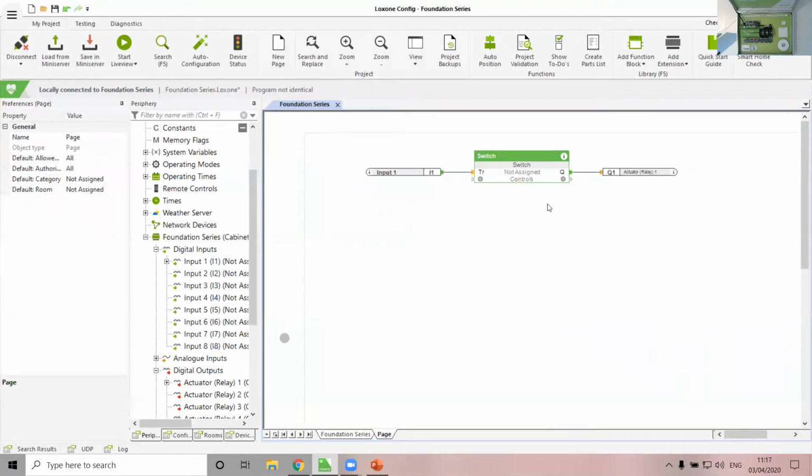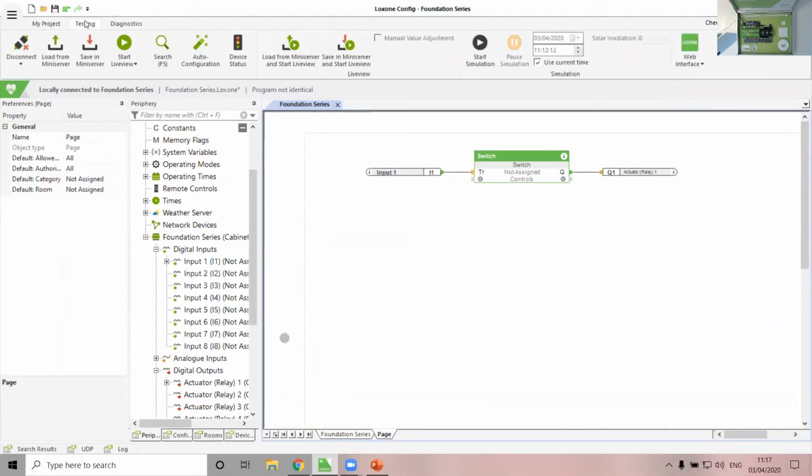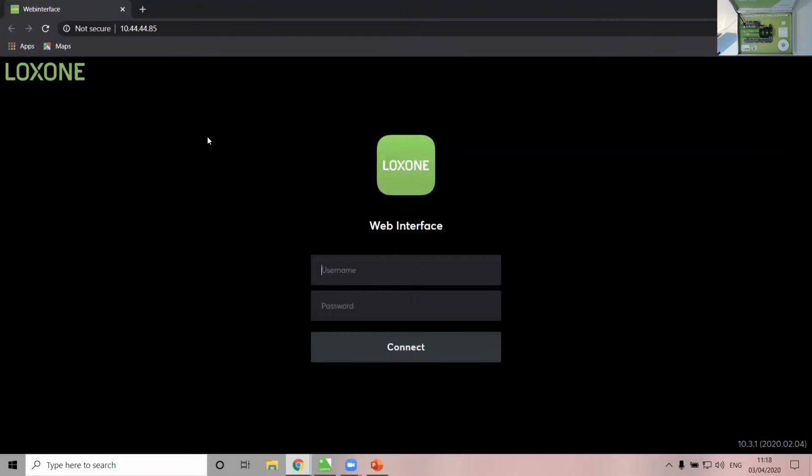The other bit is showing you the app or the web interface. So the web interface and the app, they follow the same layout. So it doesn't matter whether you're on a tablet, a phone, or on a web browser. When you're connected to your mini server, you can go to testing up here, and then you can click web interface here. And what that will do is that will open up your default browser with the web interface. And it, as you can see, will connect on the IP address your mini server's on. You can then log into here.